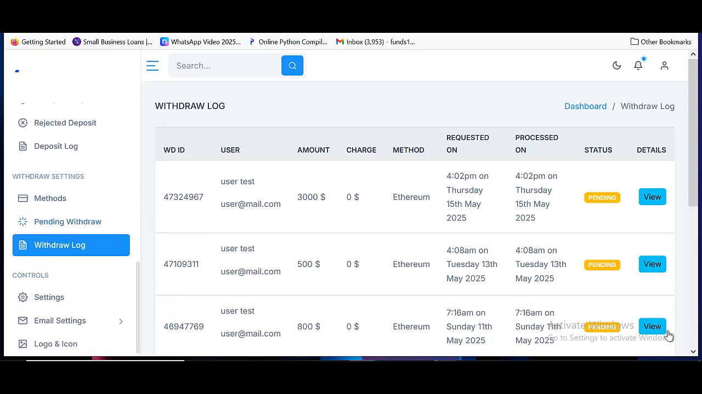So in here we have the settings. I have the settings here. All right.